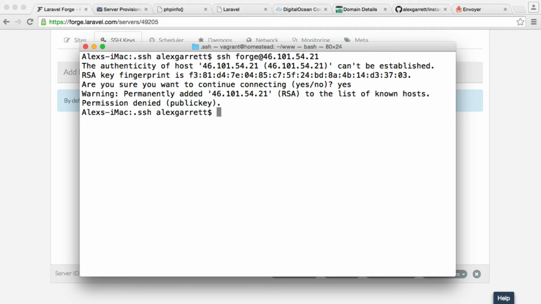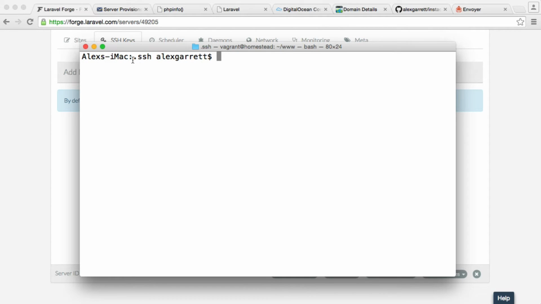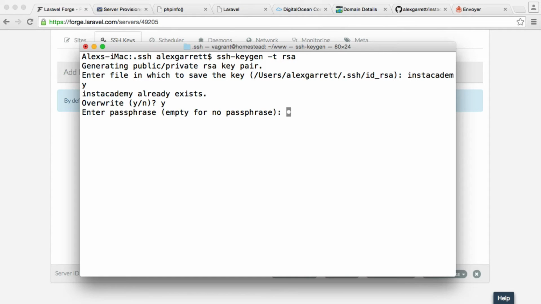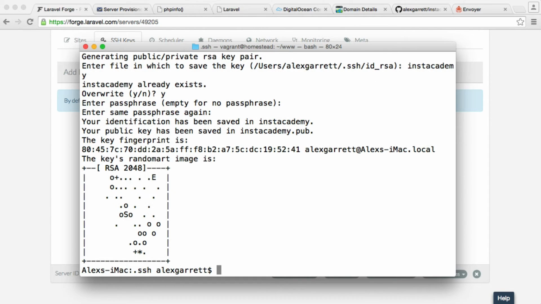So how do we generate an SSH key? Well, let's go ahead and do this. I'm currently within my SSH directory within my home folder, and I'm going to say ssh-keygen -t rsa. That's going to ask me where I want to save this, and I'm just going to call this instacademy. Hit enter. I'm going to overwrite the one that already exists because I already had one. I don't want a passphrase, so I'm going to hit enter again. So now we actually have a public key called instacademy.pub.